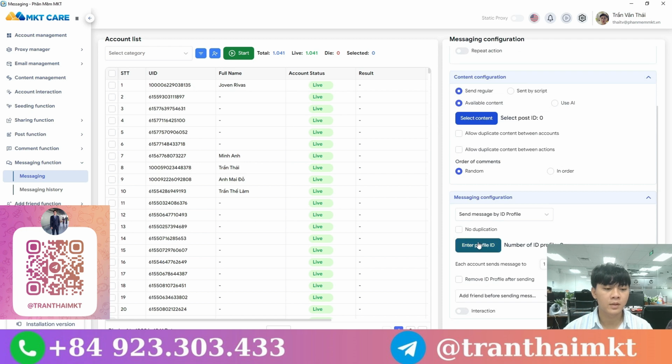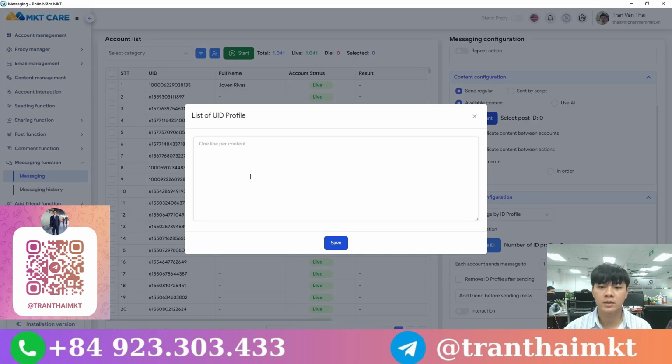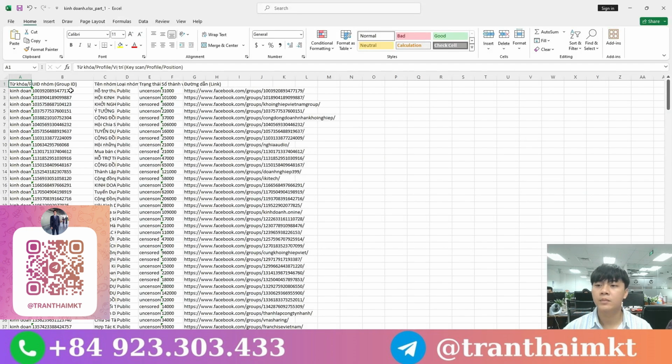Next, enter the Facebook IDs of the users you want to send messages to. This is the list of Facebook account IDs. If you don't know how to get this data file, please check out my previous tutorial video.